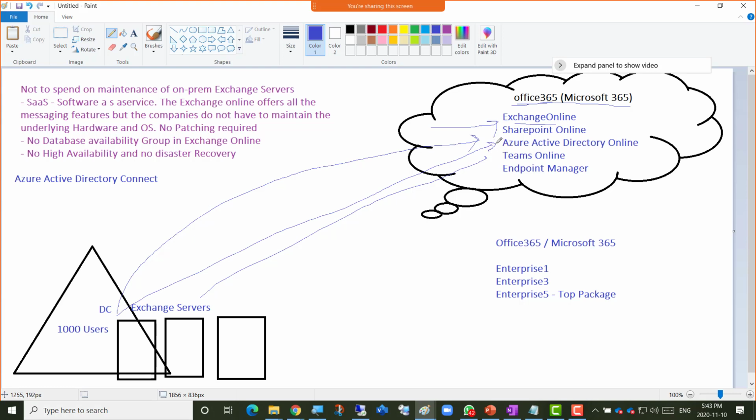Once they show up here, you can create their mailboxes in Exchange Online, because the copies of those users will be here. That is called synchronizing users from on-prem to cloud. This is only possible if you use Azure Active Directory Connect, a connector software, or small utility you can say.